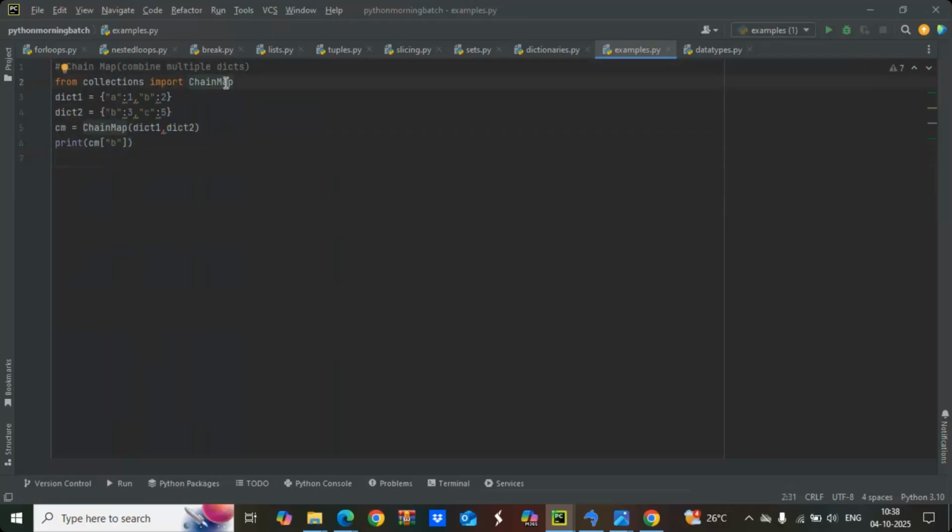Okay, then next we can create two variables named dictionary 1 and dictionary 2 and assign the values a1, b2 and b3, c5. Okay, then on the fifth line we take one variable name cm and here we call the chain map. It combines the two dictionaries into one logical view. So it looks up the keys in the first dictionary first, and if not found, then in the second one.